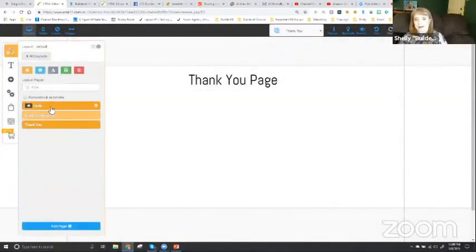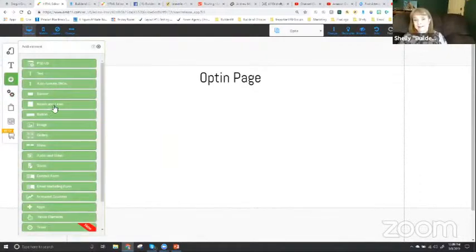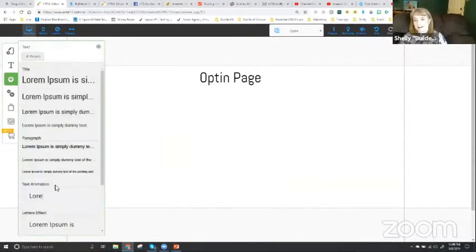So I'm going to go all the way back to the beginning, opt-in page. And we need to come up with an opt-in form that we want to add to the page. So we need some type of form that the user is going to fill out. So I'm just going to go to the plus sign, and I'm going to go down here to the email marketing form, and I'm going to click that.